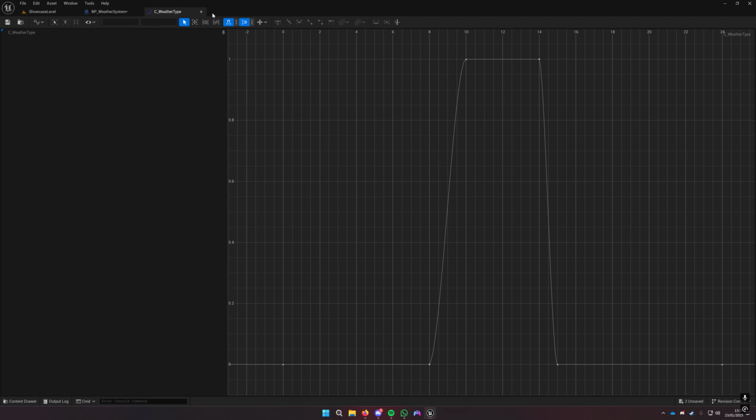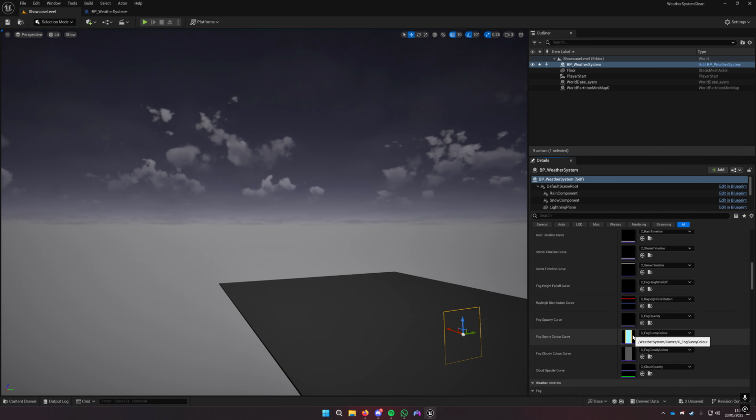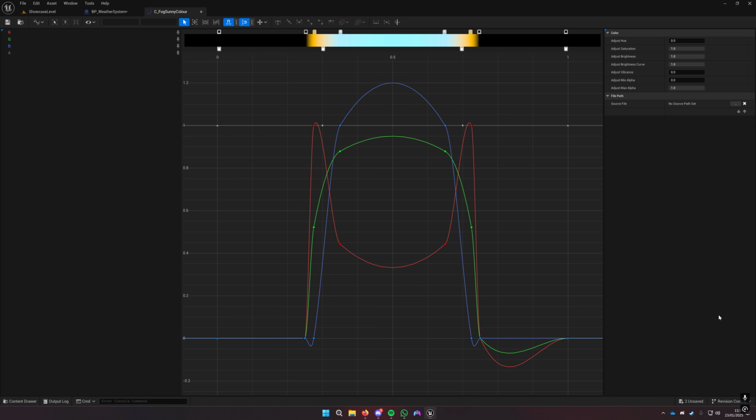The final one, which I can showcase, is the fog sunny color. So this is a linear color graph. It uses 4 axes to plot RGB and alpha values. You see here it has a similar sort of timeline, except from 0 to 1. This determines the fog color as well as sky color at different times. So you'll see at the beginning and end of a day it's black, so it's night and less visible.